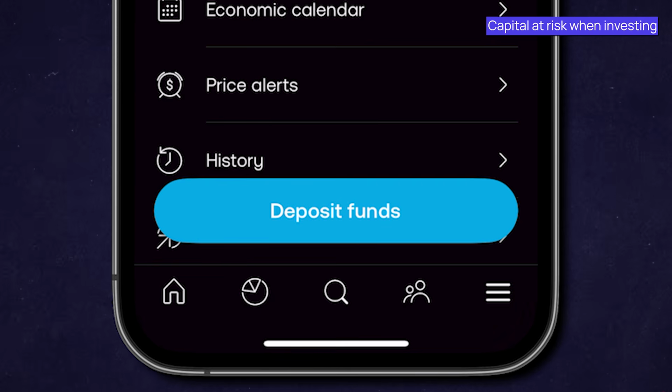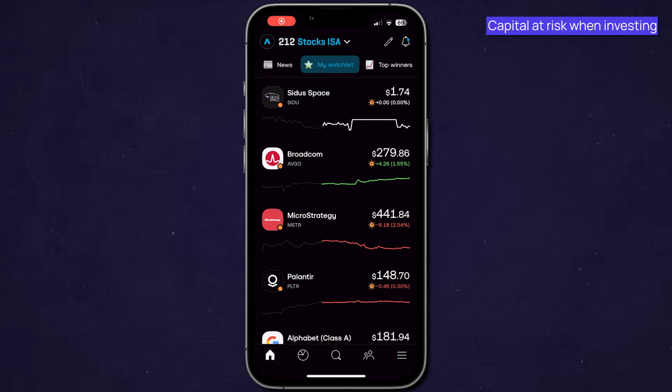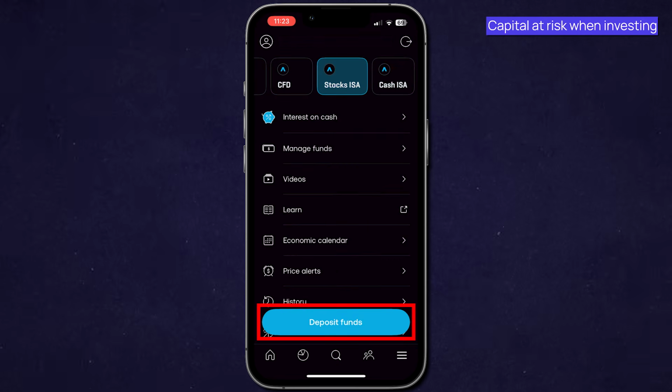After you've provided all the information they require, you can then fund your account. To deposit, you'll be prompted to when completing your sign up, but after this, click the menu icon down here and then it's the big blue deposit button at the bottom.